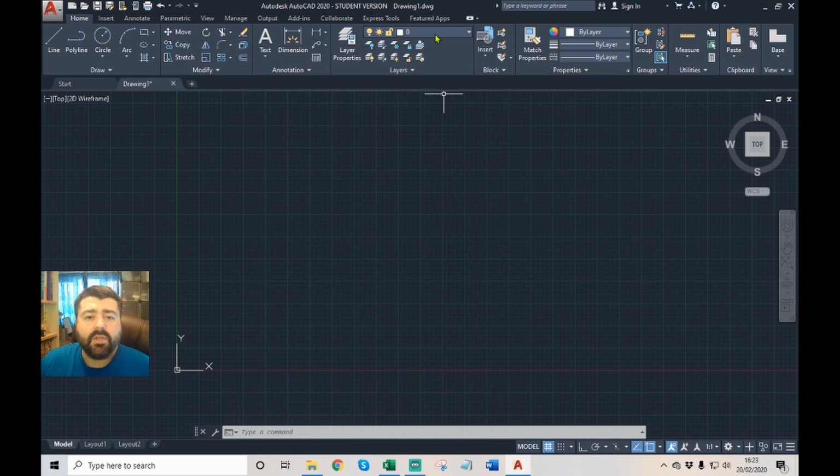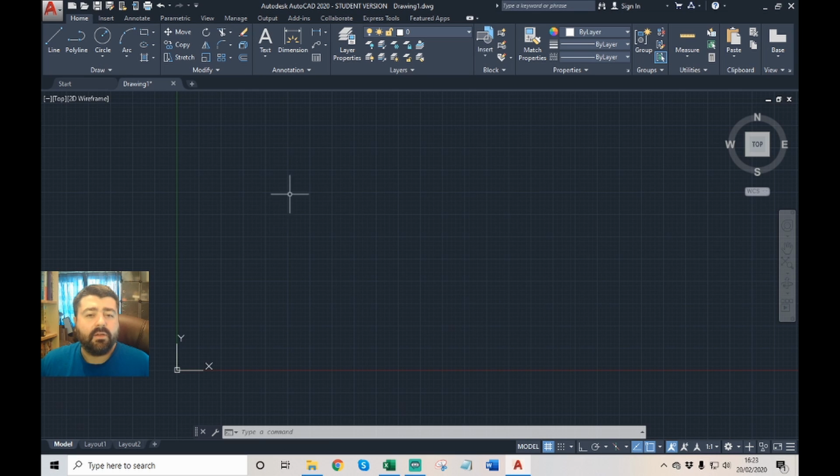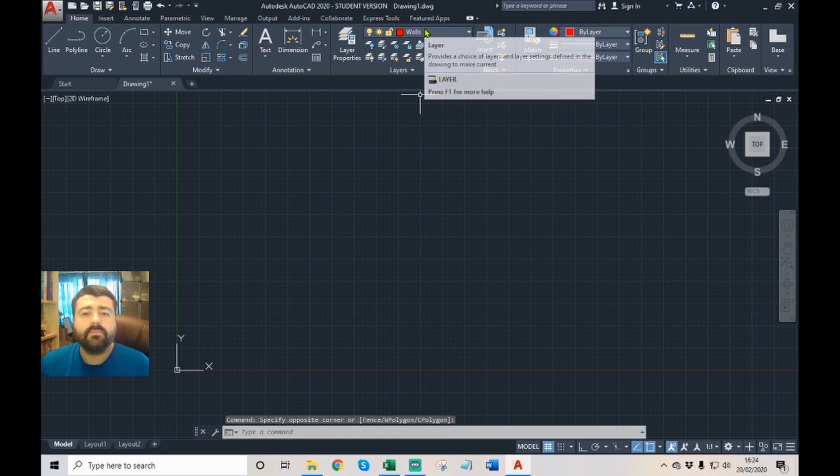Now I'm going to come up to the layers menu. Before, we clicked on layer properties, now I'm going to click on this bar at the top here, this drop down. That drop down shows you the current selected layer. So if I was to start drawing now, I would be drawing in layer 0 because that's the one that's selected. I don't want to draw in layer 0 because I'm going to draw some walls now for my house. So I'm going to click on walls, and now walls comes up as the selected layer.